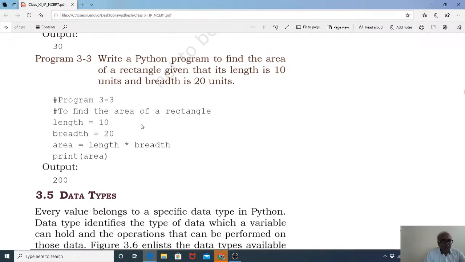Similarly, they have written one more program, program 3.3, in the textbook, to find the area of a rectangle. Length is equal to 10, breadth is equal to 20, area is length star breadth. Okay? So we are going to print area, with circular brackets. The output you are going to get is 200. So length is a variable, breadth is a variable, and area is also a variable. Okay? So these are the things.